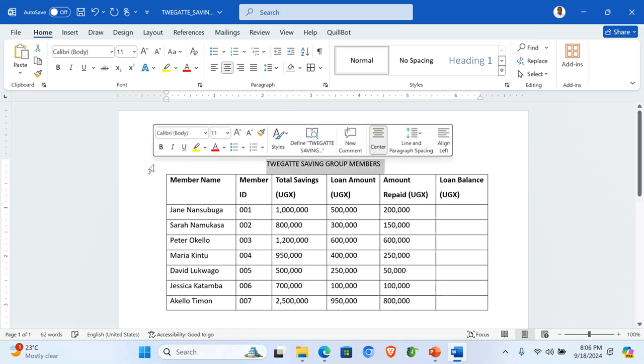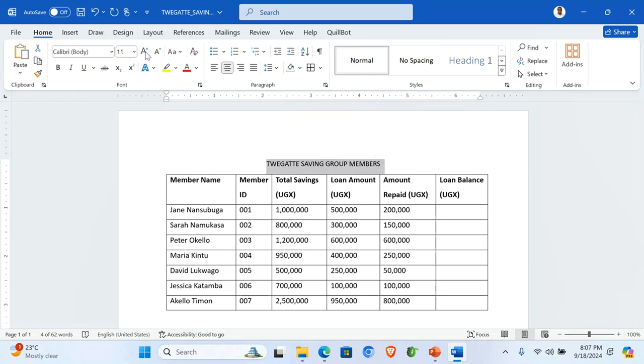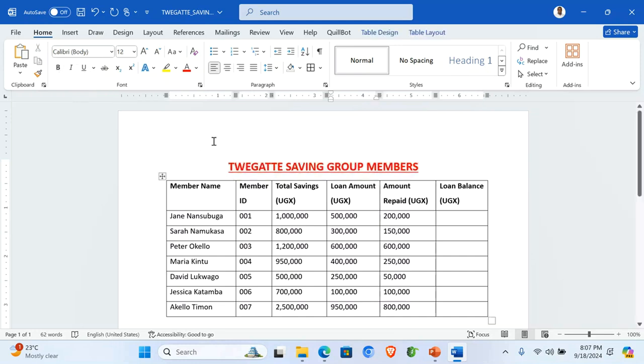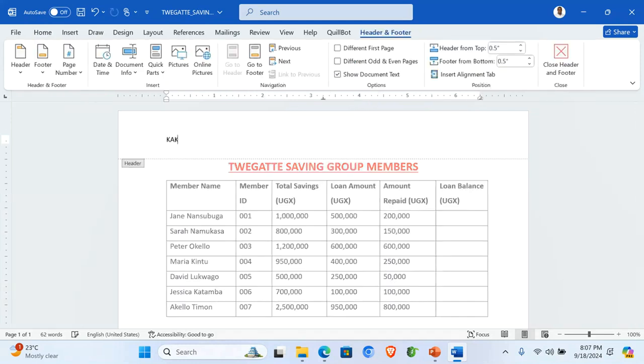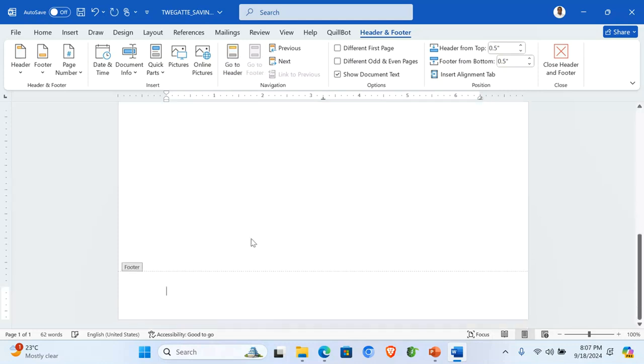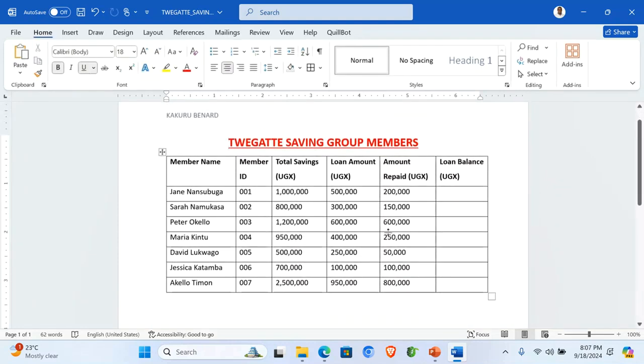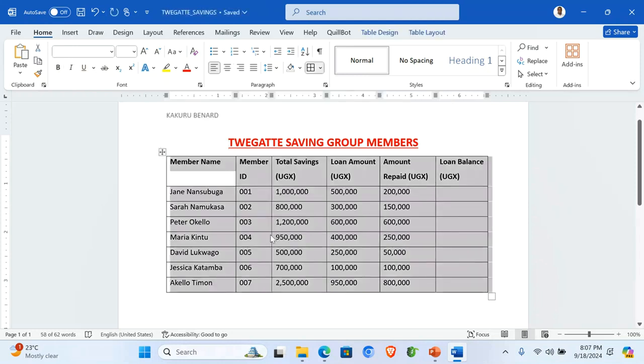So I can highlight, I can increase its font size, I can change font color, I can underline, I can bold, I can put my name as my header, and I put my footer as my personal number 001. I close. So these are a few things I can do here in Microsoft Word for now. I save changes. Now we can copy this table. So we copy our table.